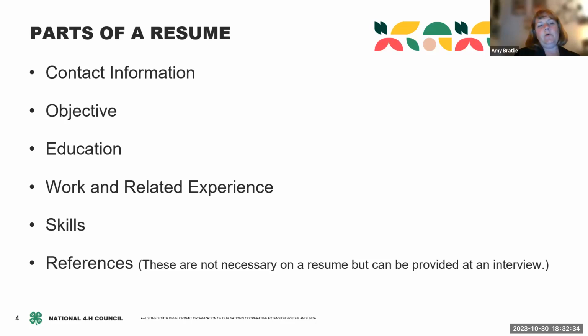Then we would normally go to work experience or skills, depending on how much experience they have or how many skills they have. Education would be towards the end, and references. As a rule of thumb, we do not put references on resumes. You put "available upon request." You do a separate document, have them available, but you do not give them on a resume.